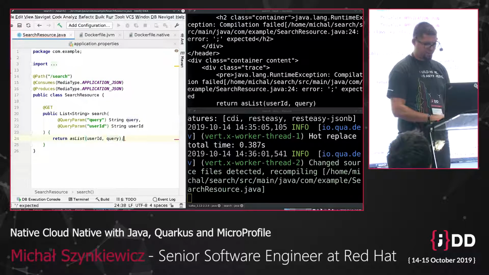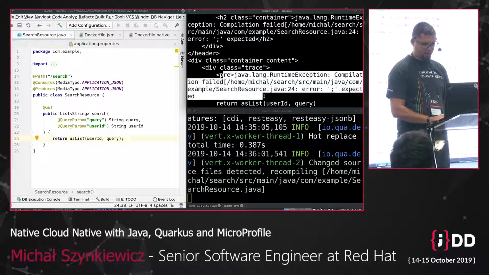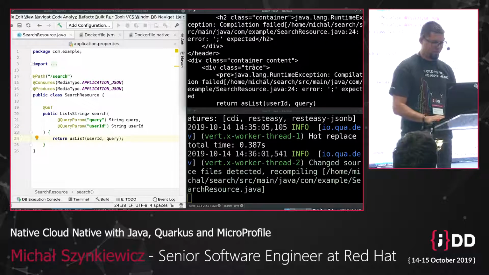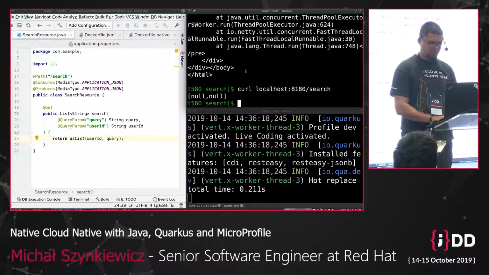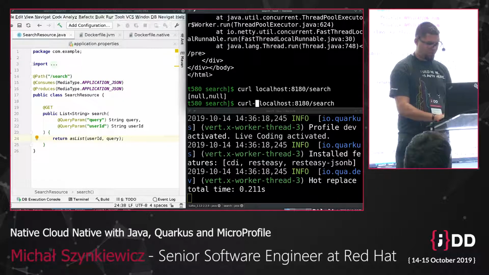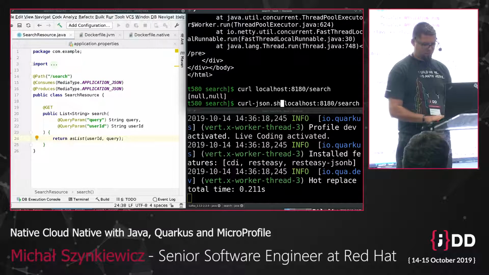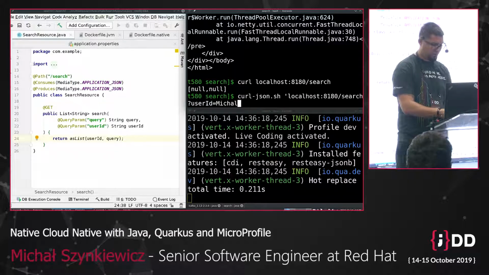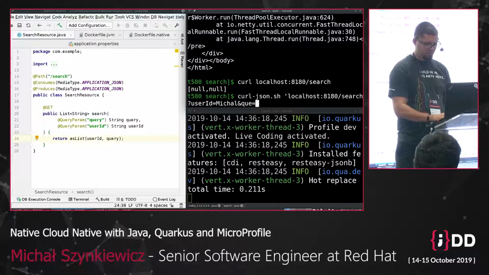Yes, and as you can see, there is a nice error message here that doesn't look very nice because my letters are so big, but basically it says what failed. So it's two nulls because I don't pass any query parameters here. So I'll just add them. So let the user ID be Michał and query be awesome Java.